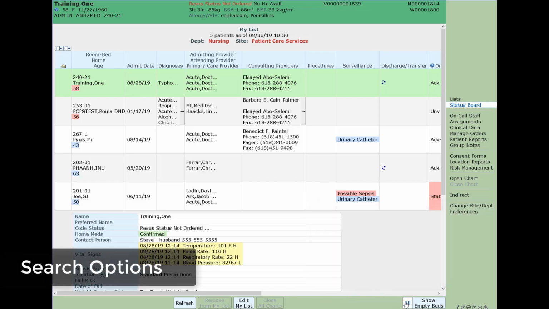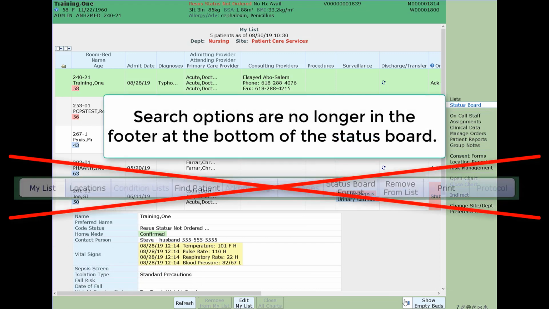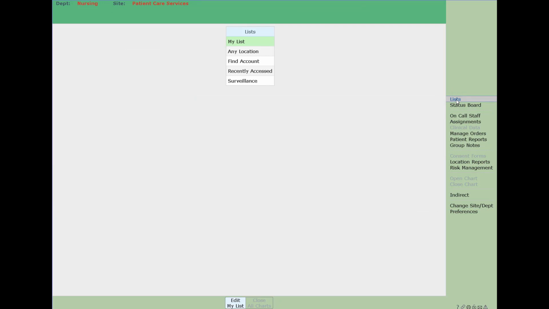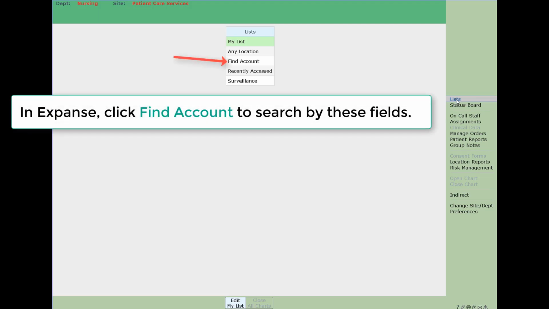Search options. Search options are no longer in the footer at the bottom of the status board. Click on Lists to see search options in Expanse. In the current system, to find a patient, you would use this search. In Expanse, click Find Account to search by these fields.